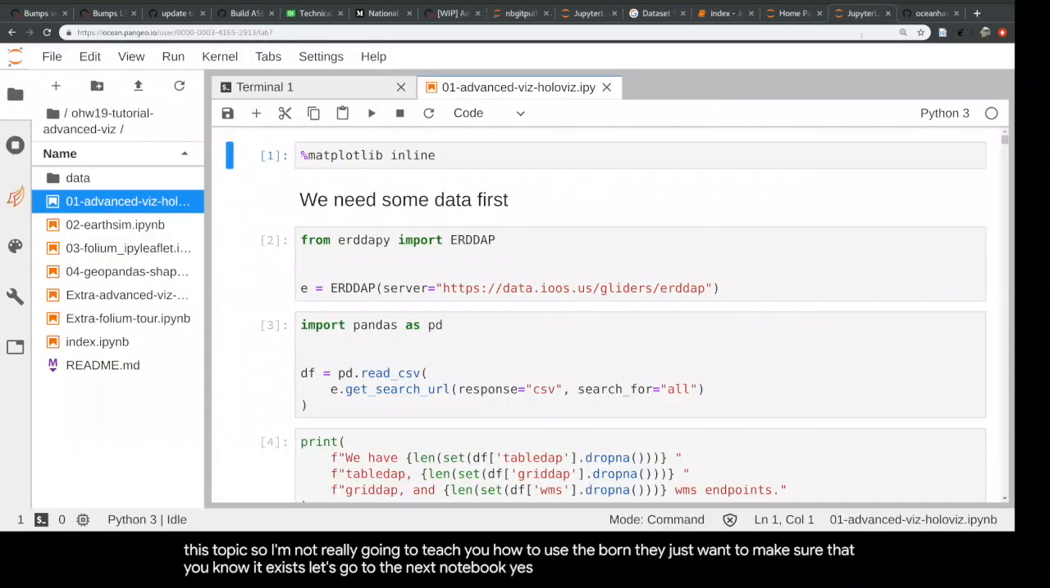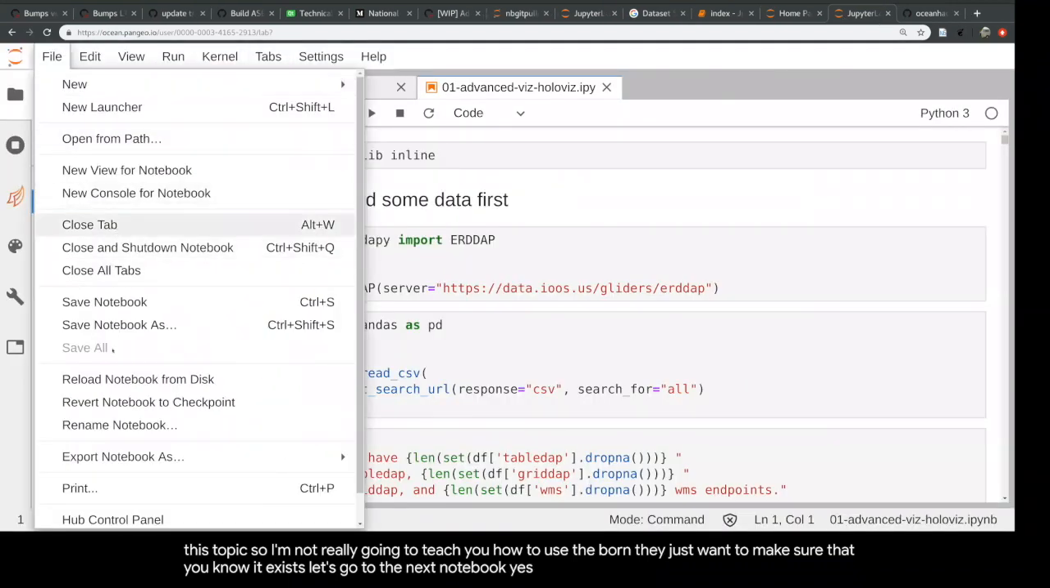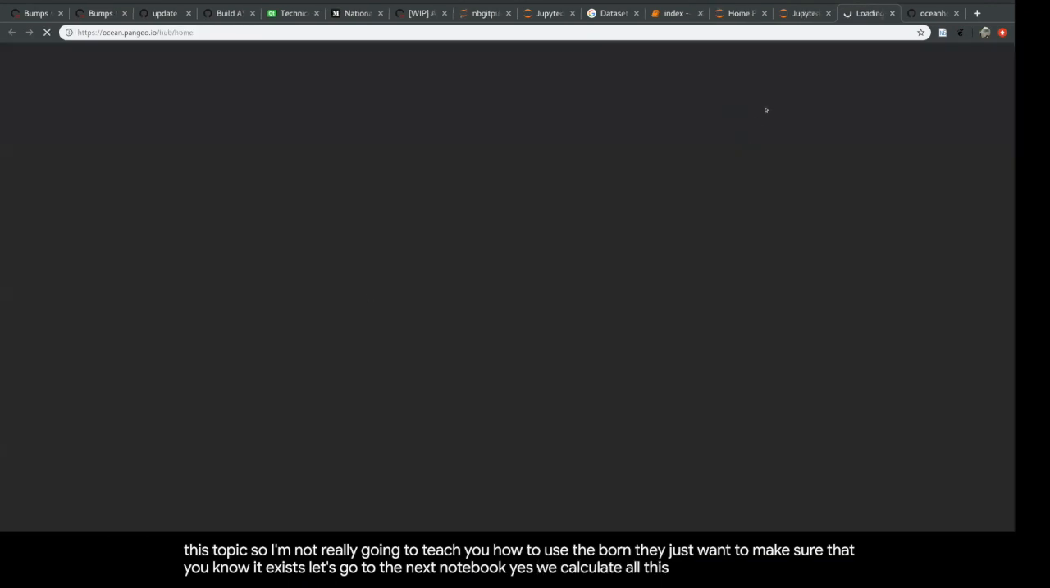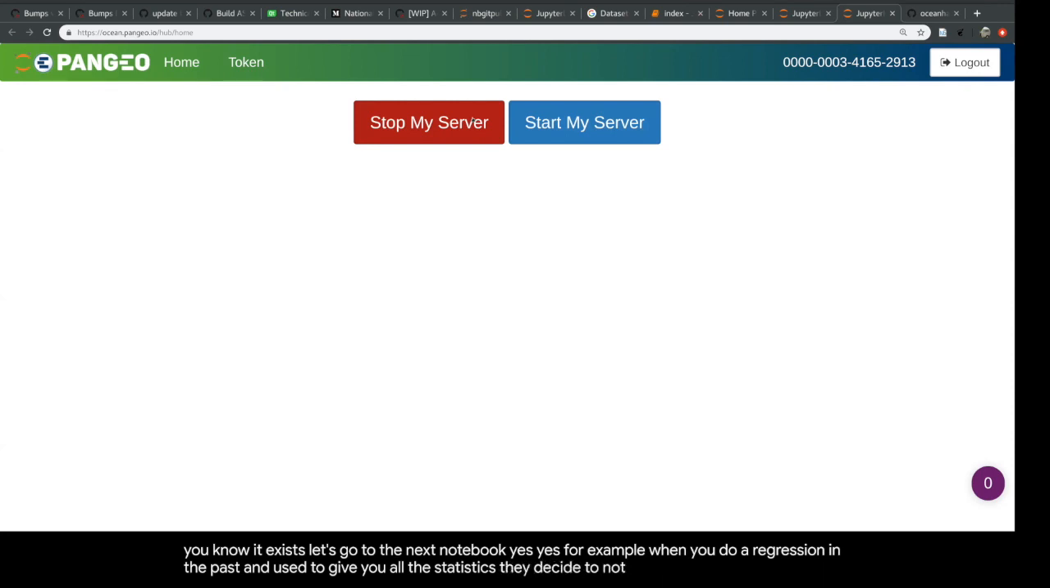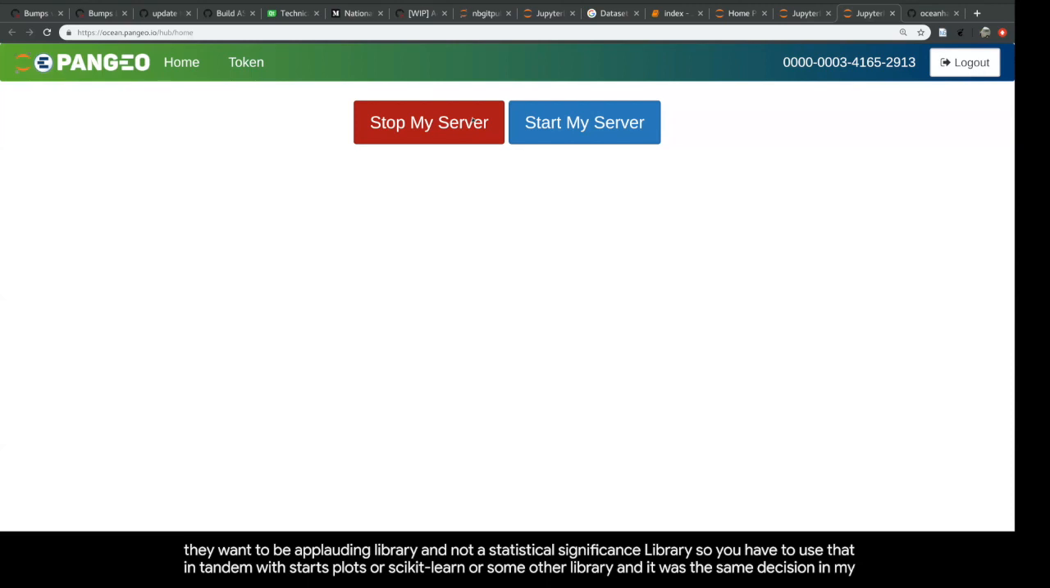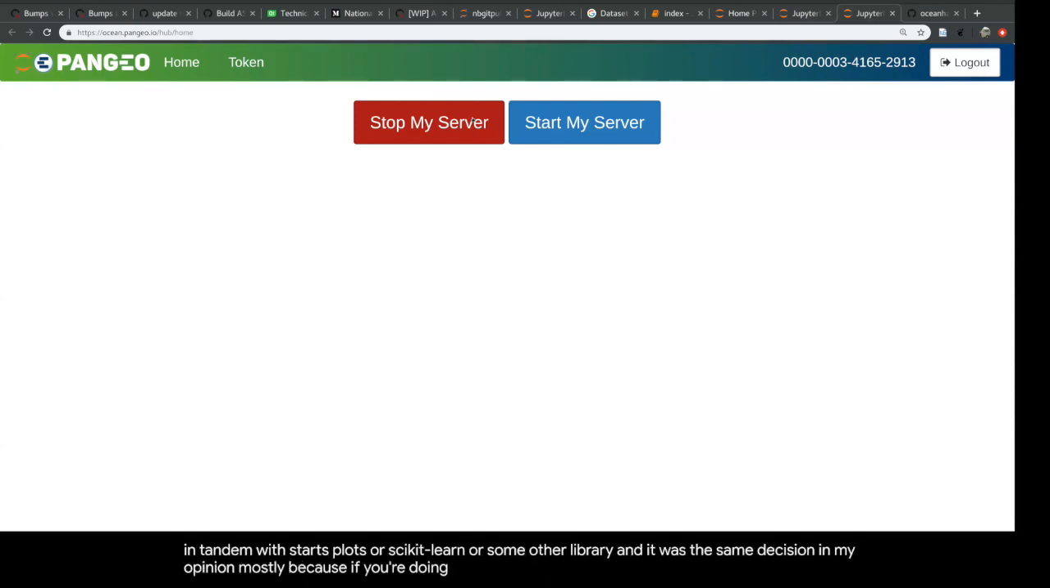Yes? My biggest concern with Seaborn when I tried to use it was that it didn't calculate all the statistics, so I had to do that. Yes. For example, when you do a regression, in the past, it used to give you all the statistics. They decided to not do that anymore. The reason is they want to be a plotting library and not a statistics library. So you have to use it in tandem with statsmodels or scikit-learn or some other library. And it was a sane decision, in my opinion, mostly because if you're doing a statistics library, you're responsible for that result. And if you have better packages upstream that are well maintained, why are you going to reproduce the same work, right? Okay.